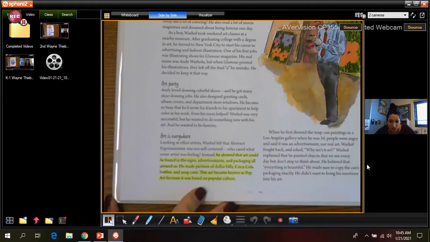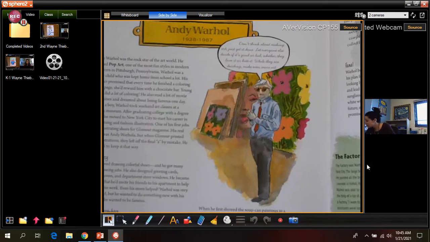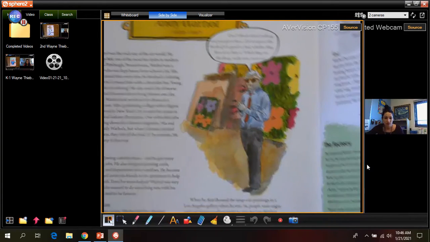Another thing I wanted to read to you is about something that he said. So he said, art is everywhere. Looking at other artists, Warhol felt that abstract expressionism was too self-centered. Who cared what some other artist was feeling? So abstract expressionism is a type of art that was very popular at the time that he became an artist. It's just the name of a genre or like a category of art. So basically, Andy Warhol wanted to show that art could be found in the signs, advertisements, and packaging all around us. He made pictures of dollar bills, Coca-Cola bottles, and soup cans. This art became known as pop art because it was based off popular culture.